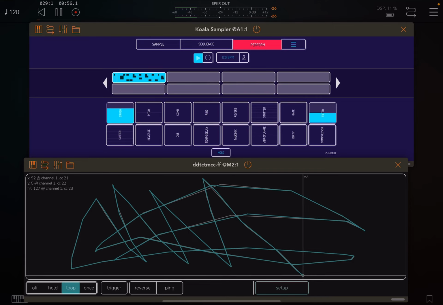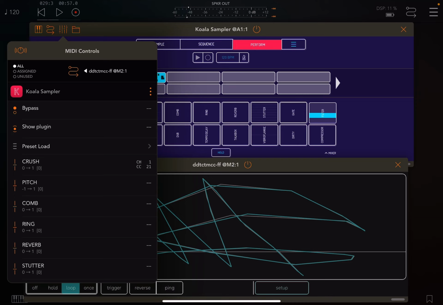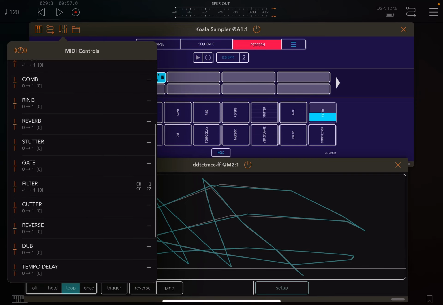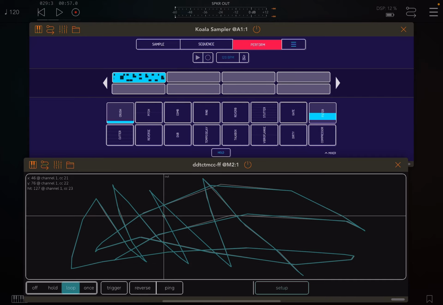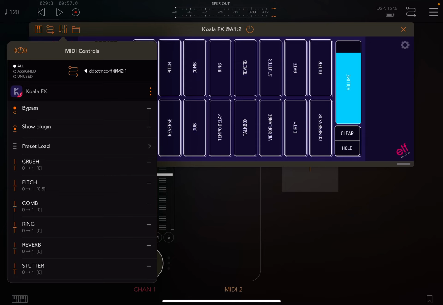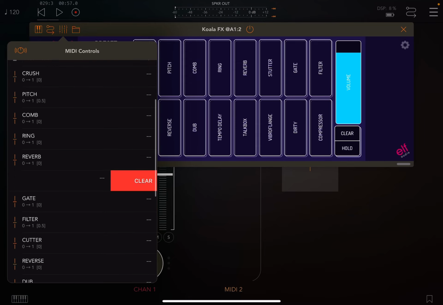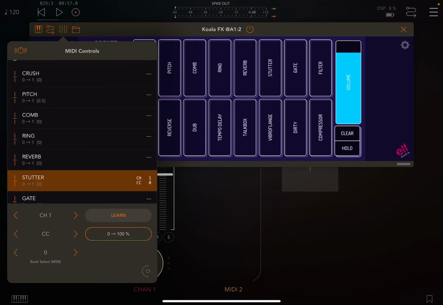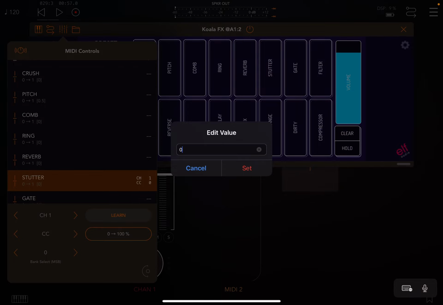Now, you asked how do you do this in Koala effects, so let's do the same thing. Let's stop this, go into Koala, we'll get rid of the crush, we'll get rid of the filter, and instead we will bring in Koala effects. So same thing. Go to Koala effects, choose what you want to do. Let's try maybe stutter. I don't know. We'll see if this sounds good. Turn it on. CC21.